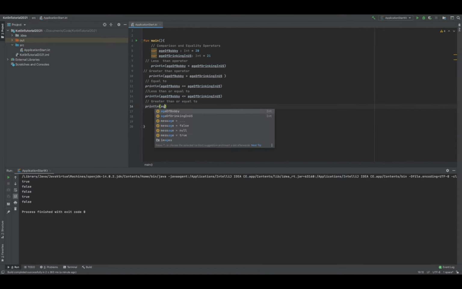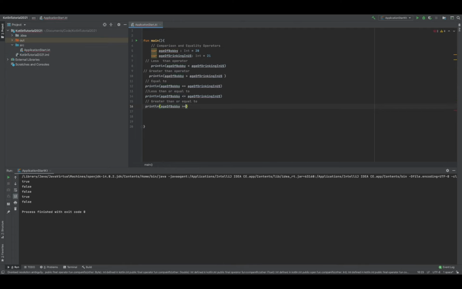So we just take the age of Bobby, check if it's greater than or equal to the age of drinking in the US. We know that the age of Bobby is not greater than the age of drinking in the US, and we know that it's not equal to as well, so we should expect it to return false. All right, that's perfect.